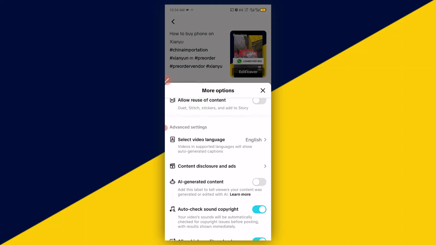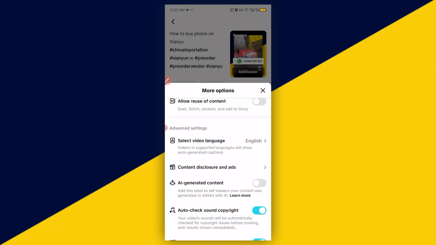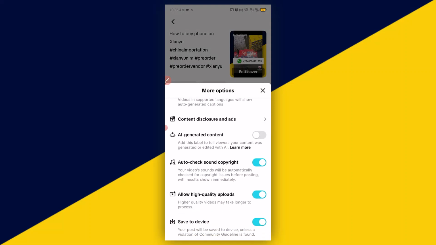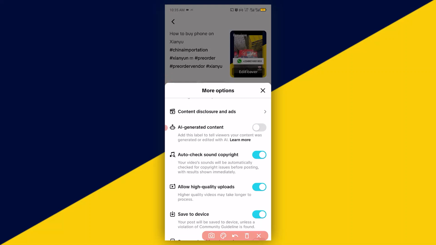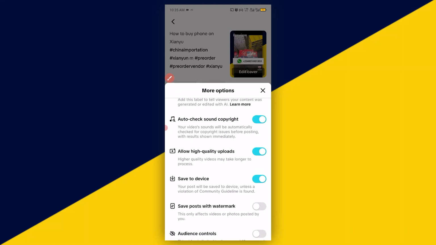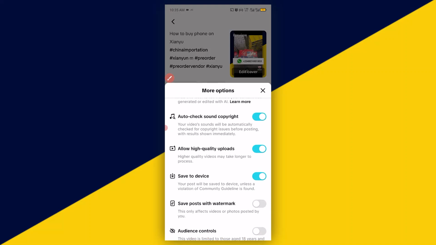Then content disclosure and AI-generated content. Add this label to tell viewers your content was generated or edited with AI. So if you're posting an AI video, make sure you turn this on. Then auto check sound for copyright, make sure this is turned on. Then allow high quality video upload, make sure this is turned on. Then save to device, if you like, you can turn this on also. This will give you a duplicate of the video on your phone.